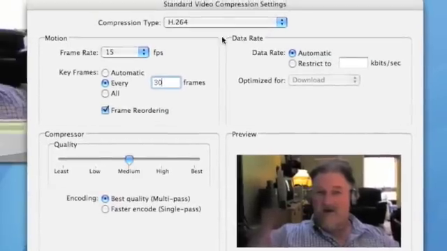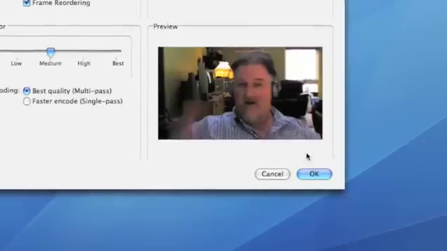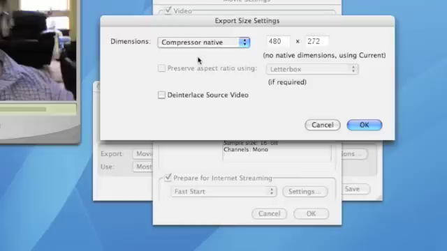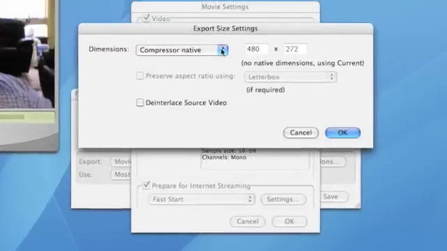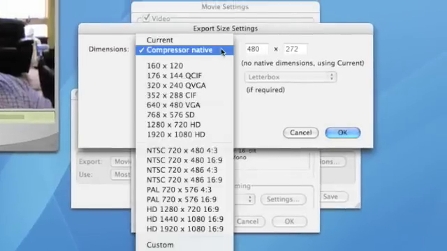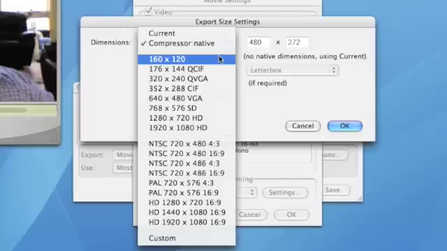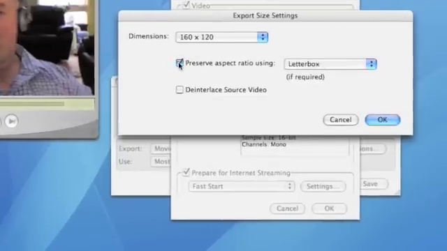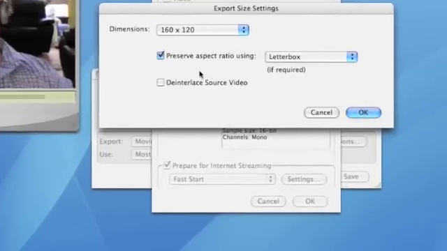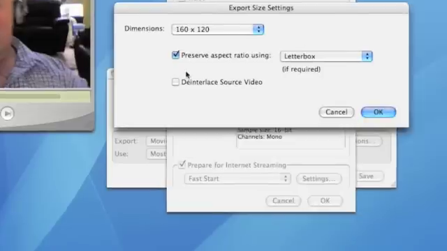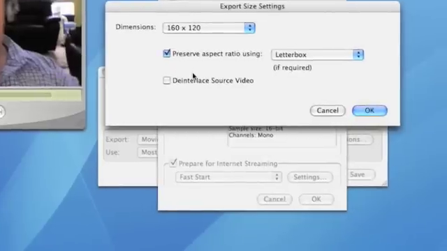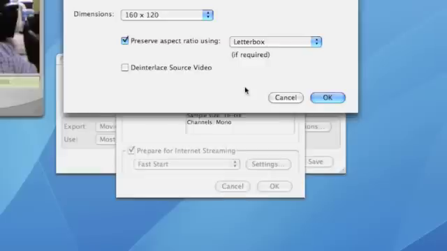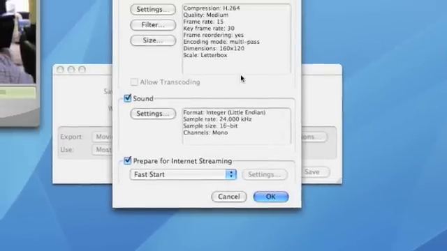Don't worry about the data rate for the moment, because I'm not too worried about that. Okay, let's go okay on that one. Filter, forget about that. Size, now you could in fact change that to a smaller size, 160 by 120. I'm going to give you an example of what that would look like, because it makes it very small. I'm going to get it to preserve the aspect ratio because it's a widescreen shot. It'll actually letterbox it, which means it'll give me a black on the top and the bottom. Forget about deinterlacing the source.